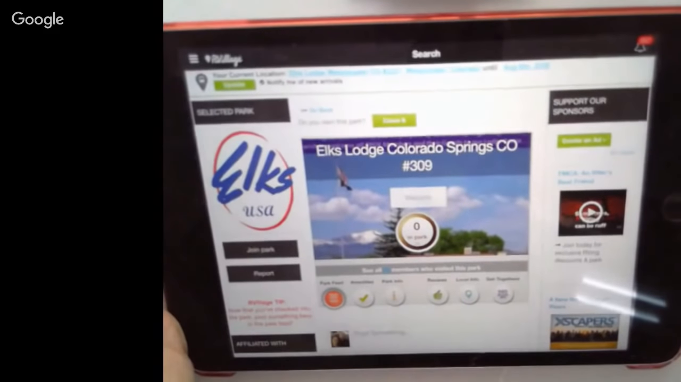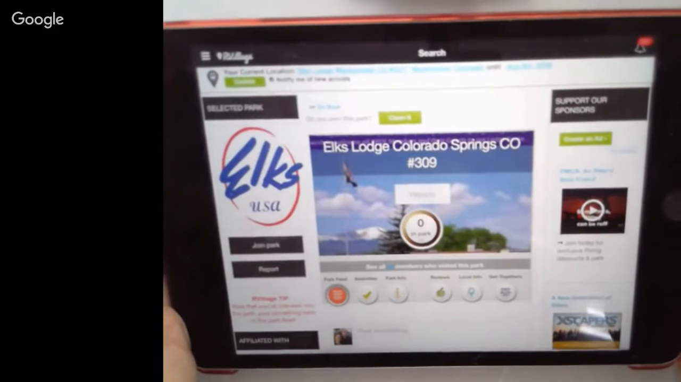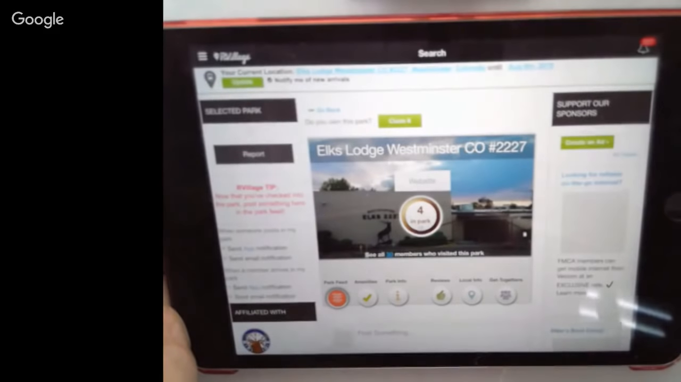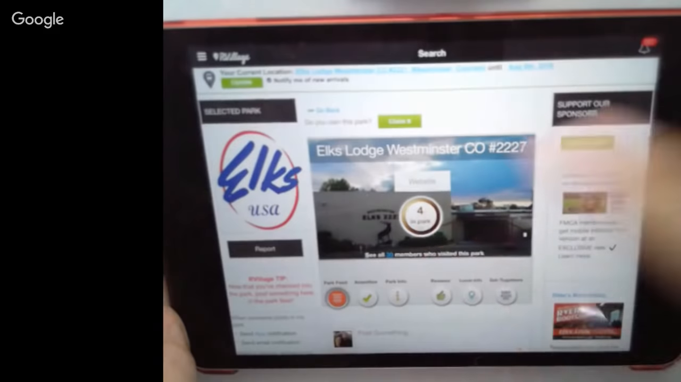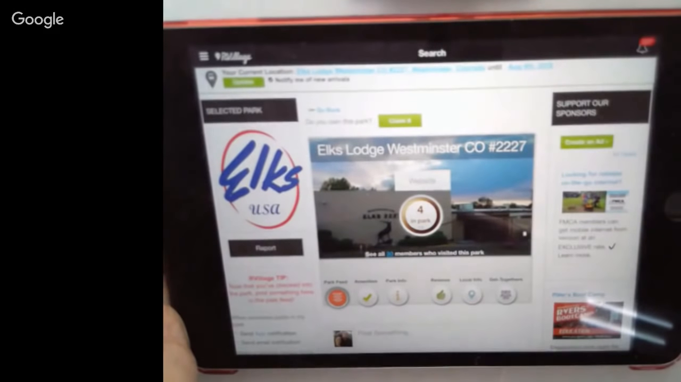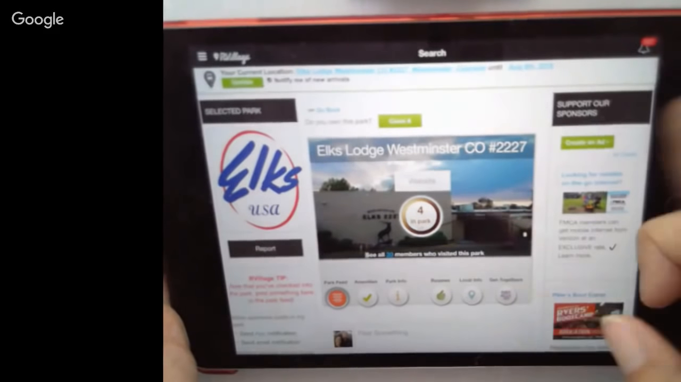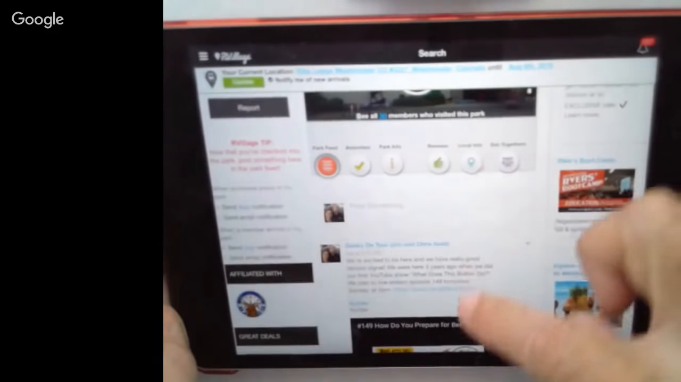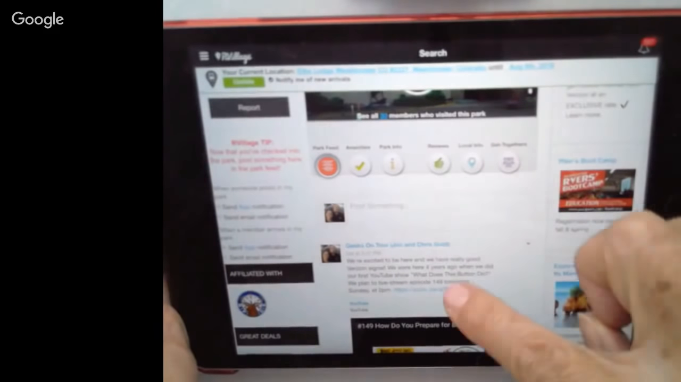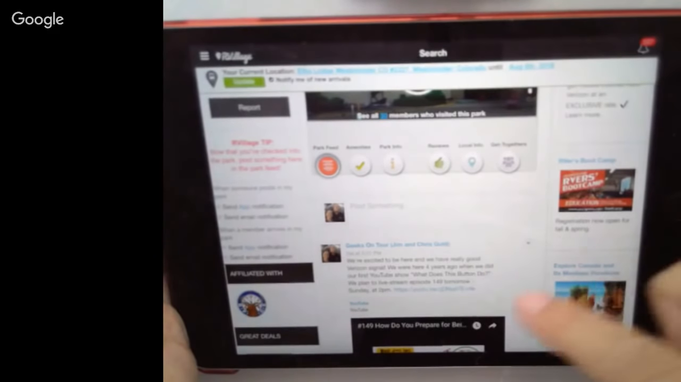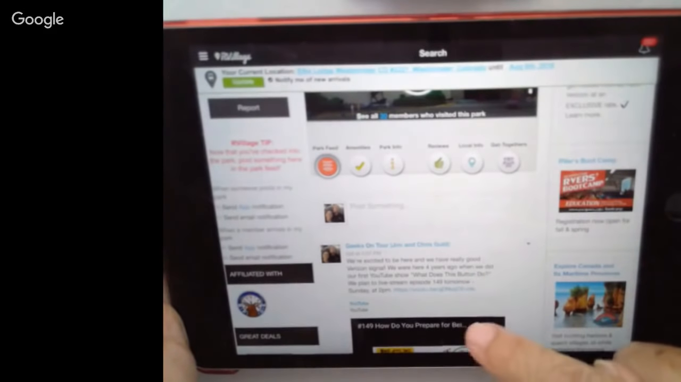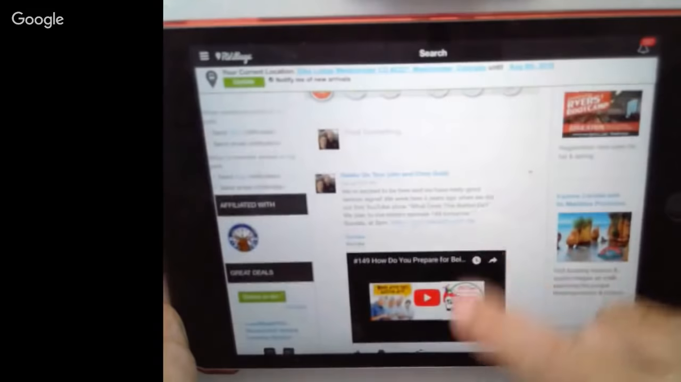And we told it that. I mean, when we park, one of the first things we do is open Our Village and tell it where we are. And then we can look at that place. It tells us there are 4 other Our Villagers in the park right now. That's pretty cool. I can scroll down and read, and here I posted saying that we were here 4 years ago when we did our first What Does This Button Do show.